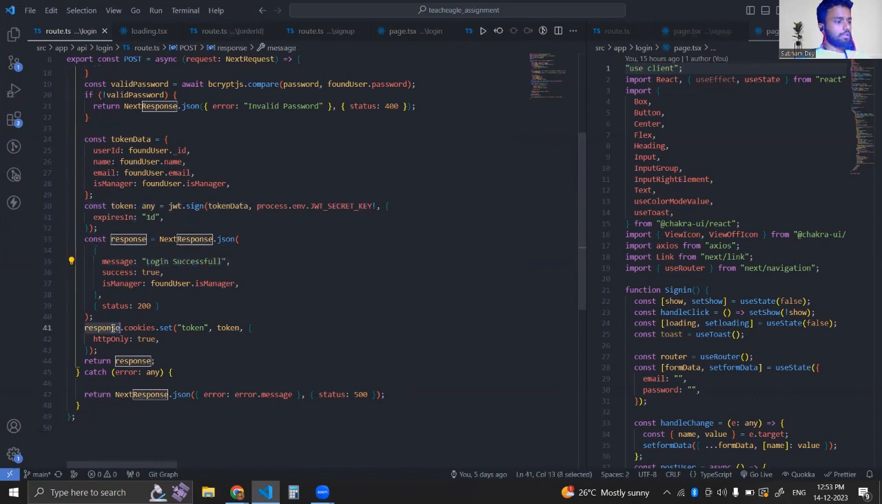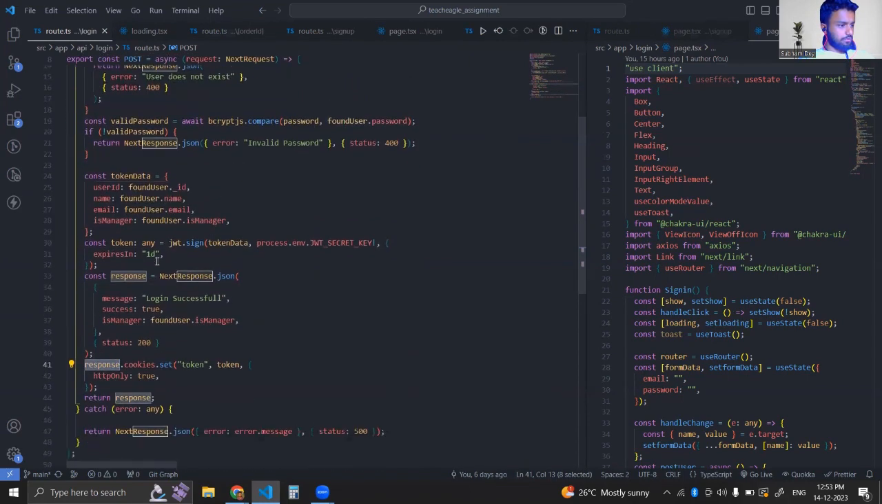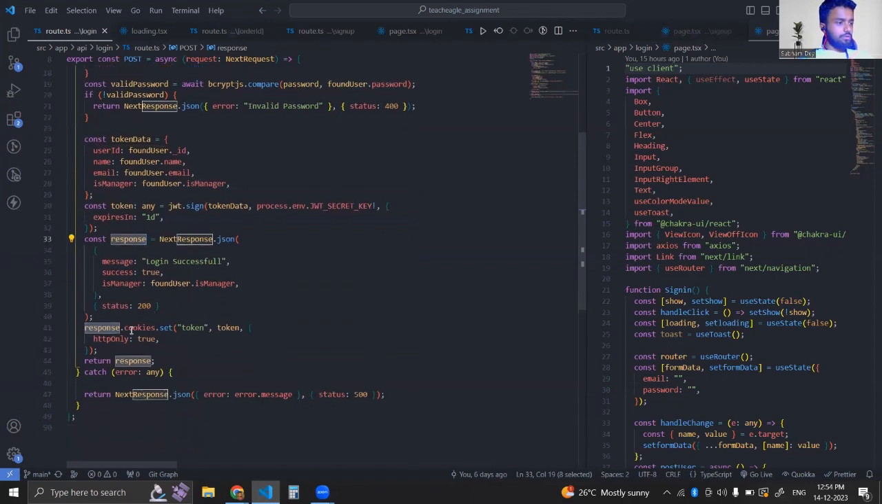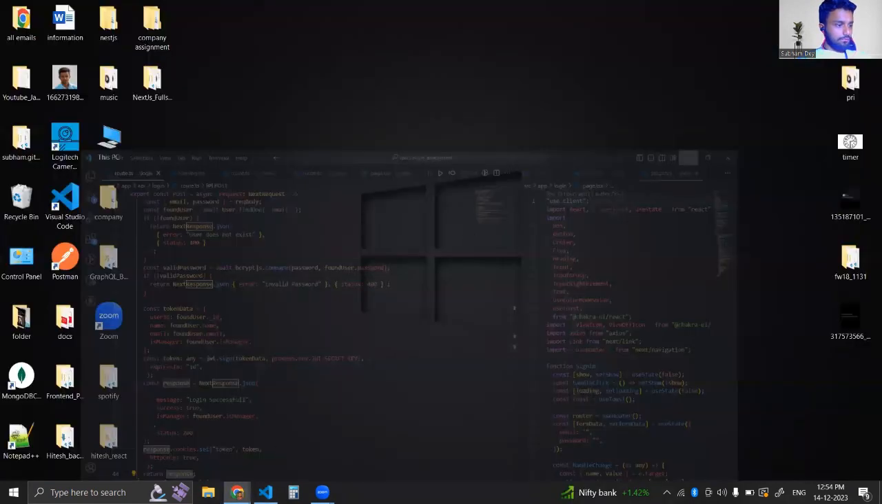Along with that, Next.js actually provides us a cookies method. So there's a response, right? We have given a response like NextResponse. So what we can do is set the cookies from the backend itself, because it's a new feature. We can set the cookies to the front end, and we have to mention that it is HTTP only, and the key of the cookie would be token, and I'm saving that token. Yeah, we are good to go, and we are returning the response, right? So this was the login logic.